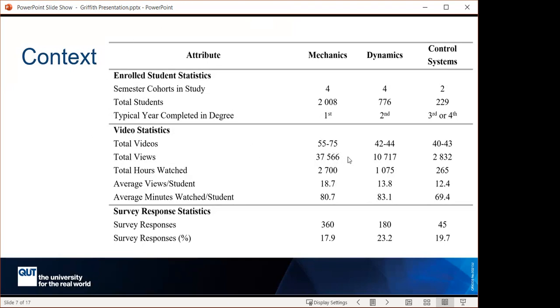In terms of views, you can see that there was thousands and thousands of views through this period. Watch time was pretty big as well. I popped in some averages. I think the biggest usage really came through that mechanics cohort though. And I'm going to talk as well about the survey that I did. So the response rate to that was about 20% across the units.